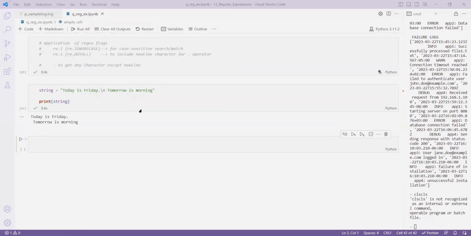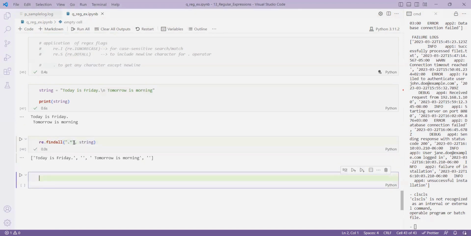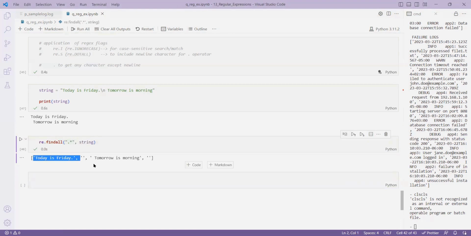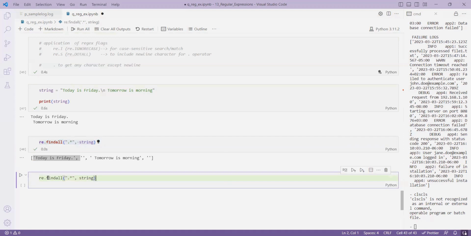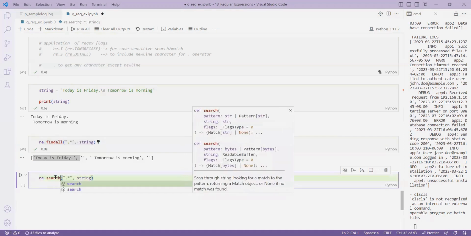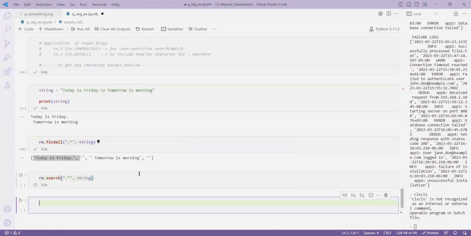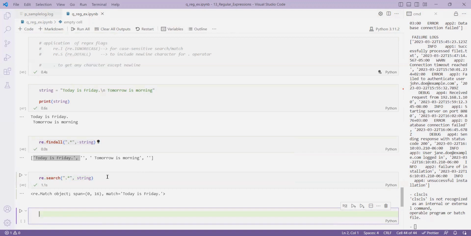So now what will happen if you have a \n? Dot means you can match any character, right? If I say dot star, any character, zero or any number of times. But if I execute this, what will I get? I got individual words like this. And if I do the same thing with re.search, what will happen? It will find the first occurrence only, right? The first occurrence means you got only one.